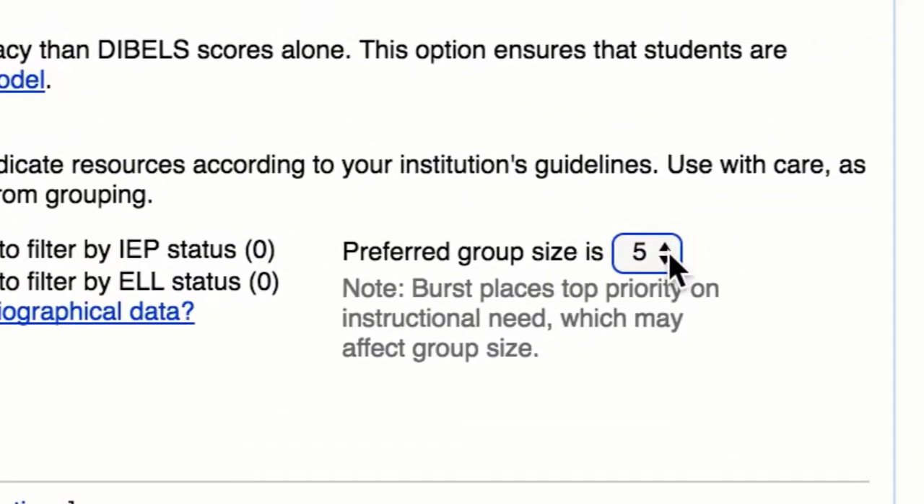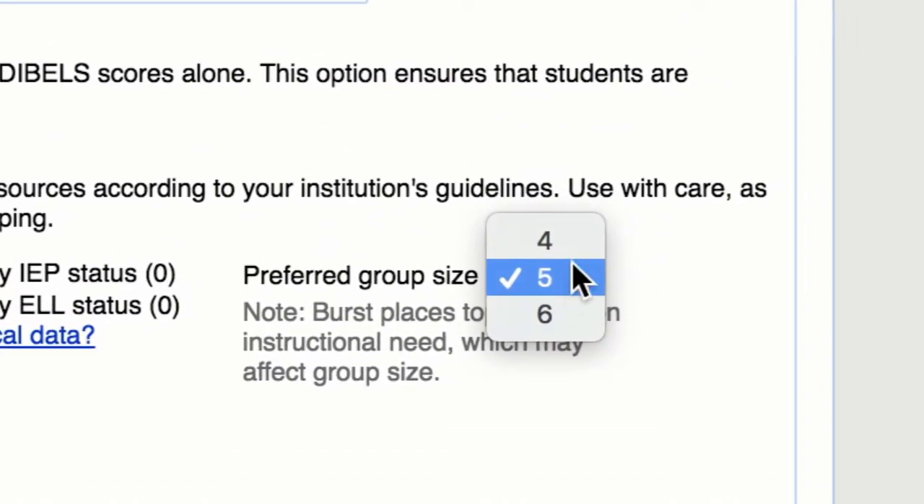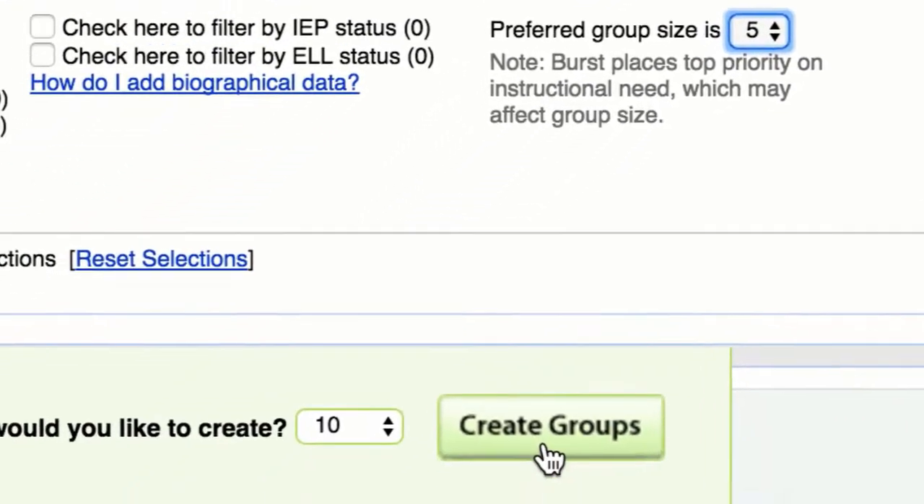And here you can enter your preferred group size. If you want to reduce the group to 4 students, our recommendation again is 5 students per group. Click Create Groups.